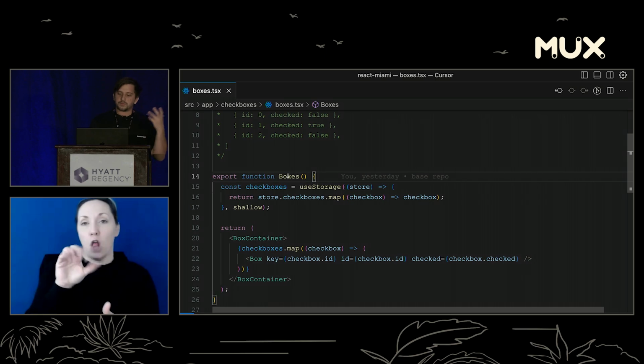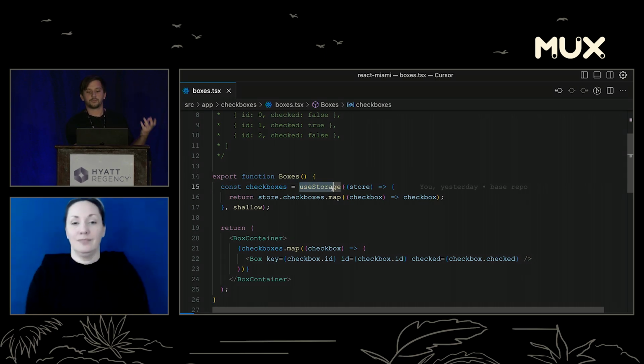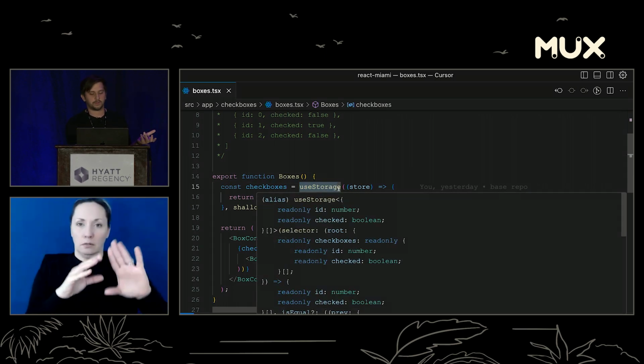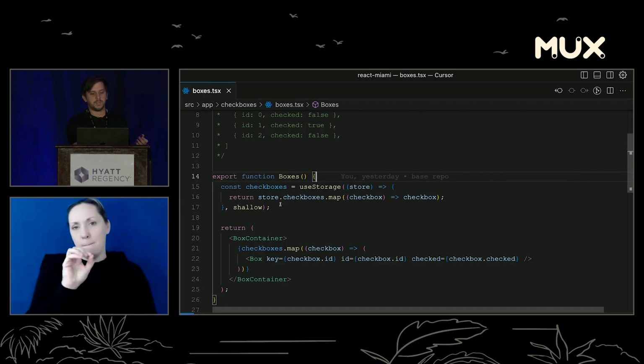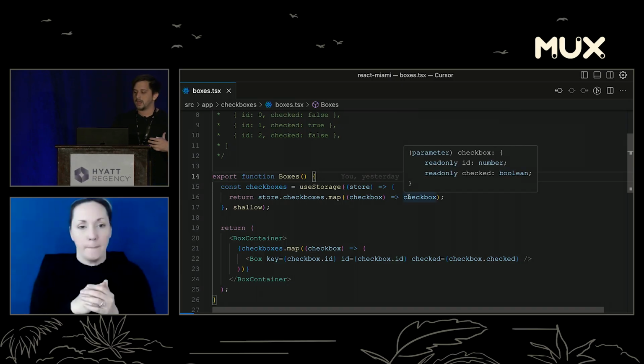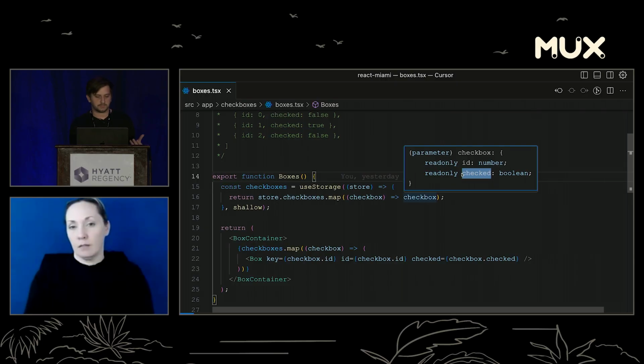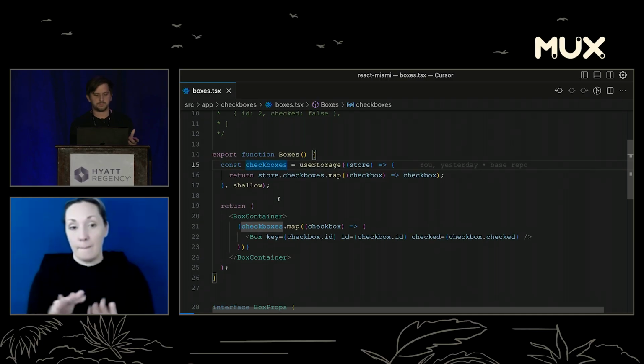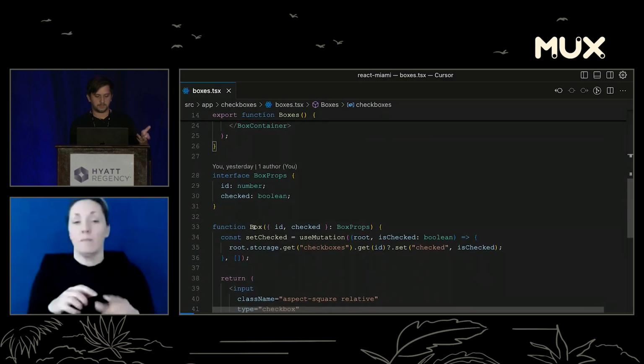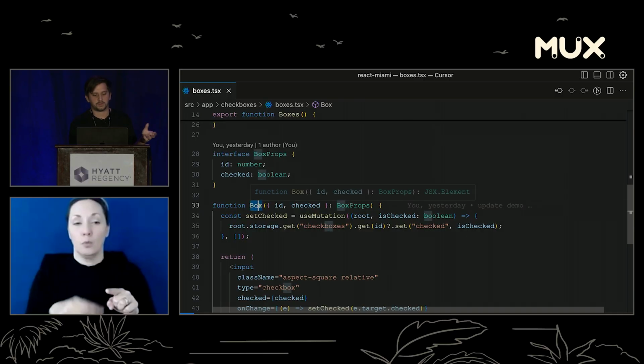So on the boxes component, we are using storage to subscribe to this multiplayer store, and we are grabbing the checkboxes of that store and just returning the entire checkbox. The checkbox has its ID and a checked state. And we're just looping over that and using this box component to render it.